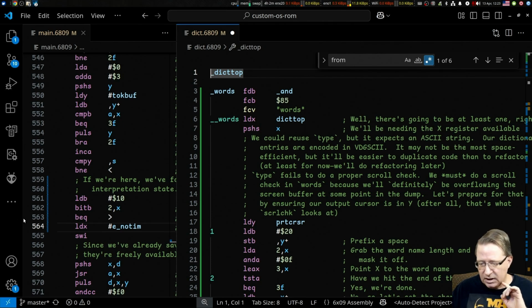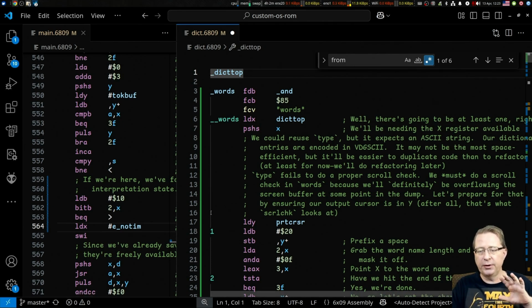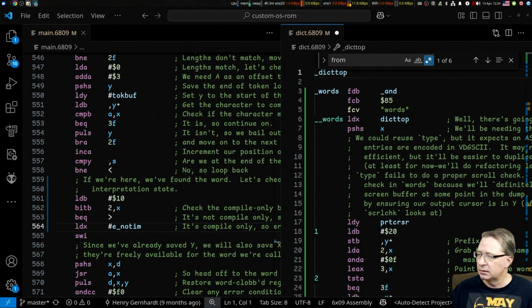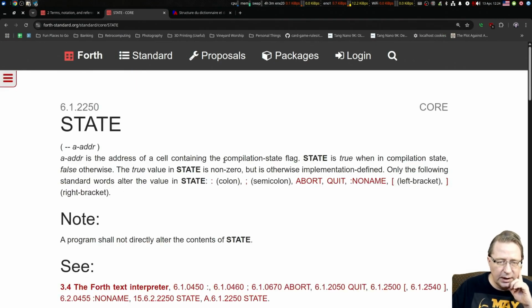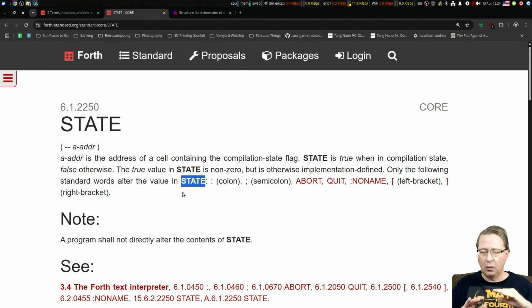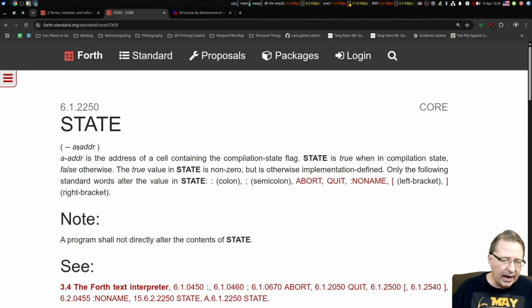Now, in order for us to tell the difference of whether we're in interpretation state or whether we're in compile state, we do need a flag, and we need the ability to poll that flag. So I need a cell containing the compilation state flag. It is true when in compilation state, false otherwise. The true value in state is non-zero, but is otherwise implementation defined. Only the following standard words alter the value in state. So state needs to be read only, but it drops an address.